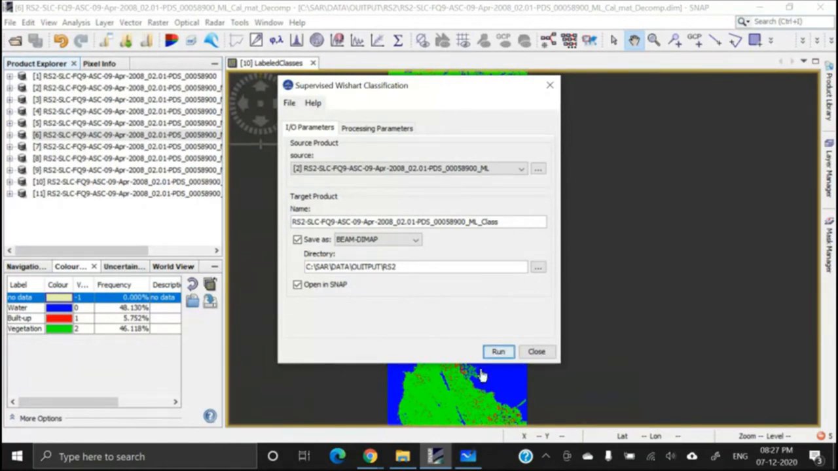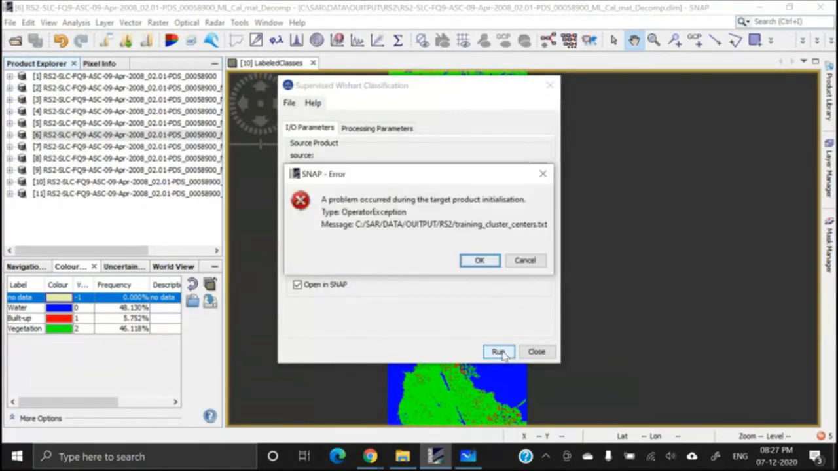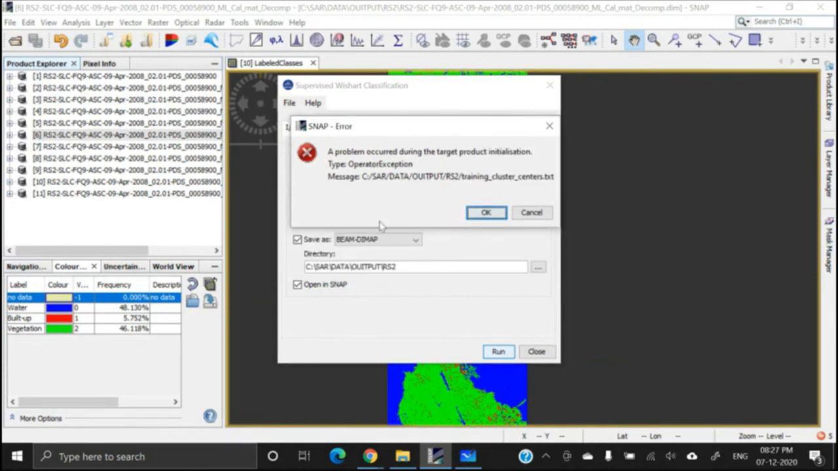However, as I told you that this particular software is giving some problem, and although the file is there, it is creating the file, but it is unable to open the signature file, and that is why it is not being performed. Okay, and this is the procedure that we have to follow for the complex data supervised classification.